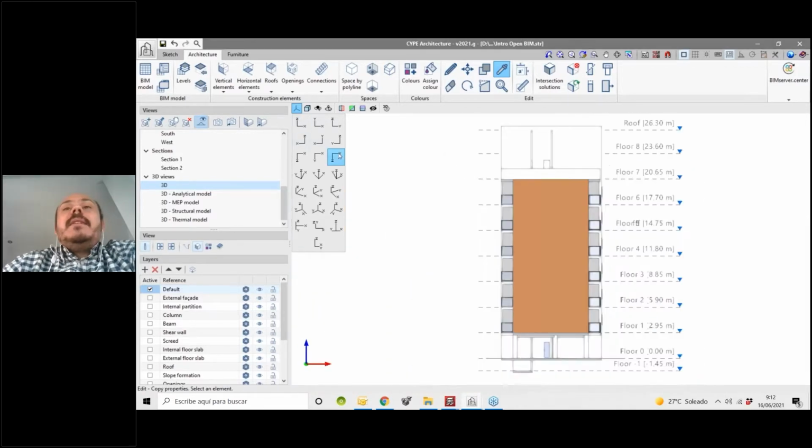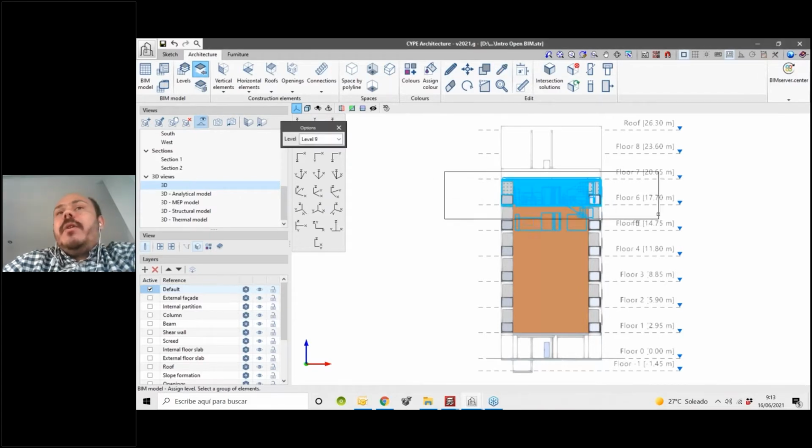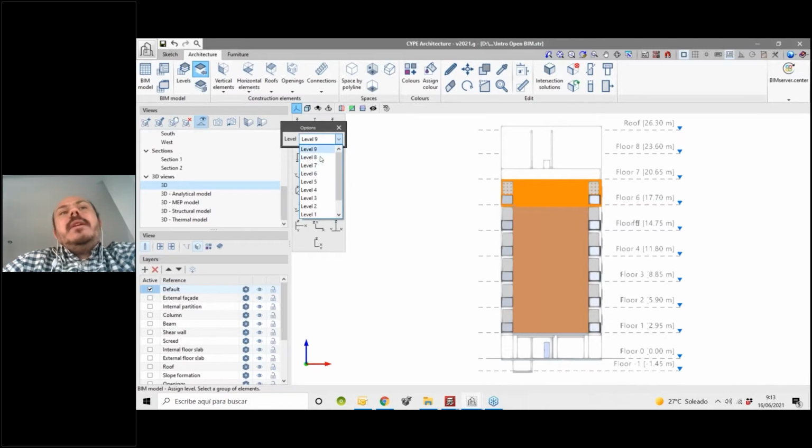And there is a third way, using this button here. You can assign levels. You can use this button, select part of your model, and say that the level where this selected information is located is level 6, or level 8, or level 4. So you have these options here.